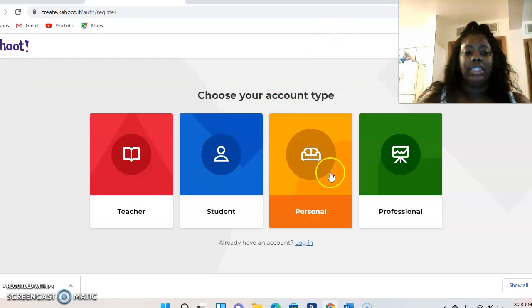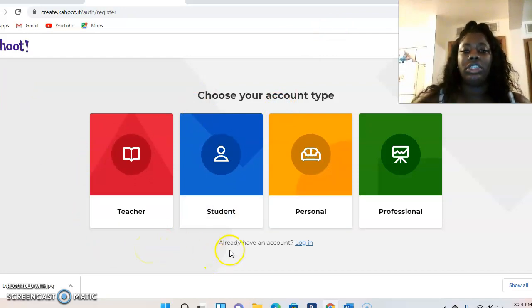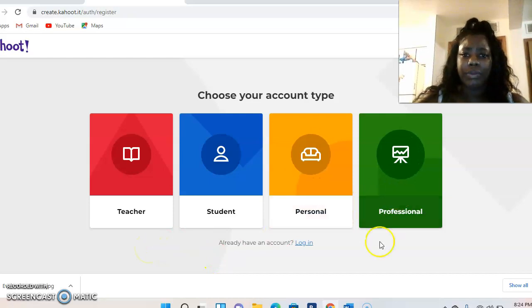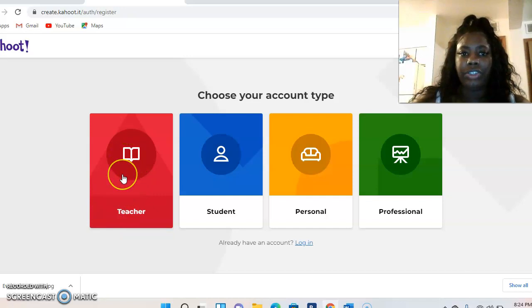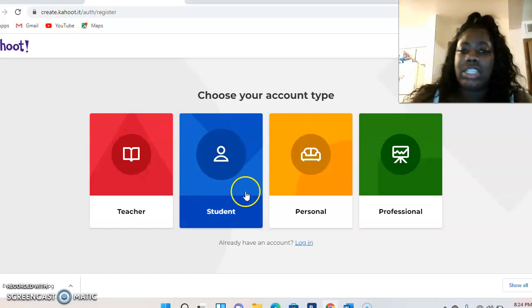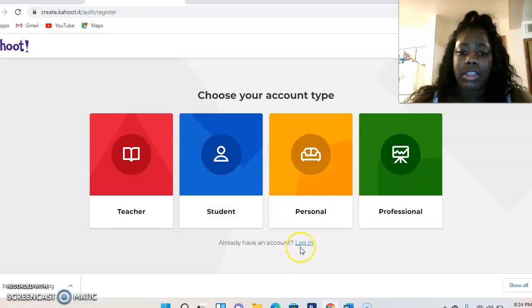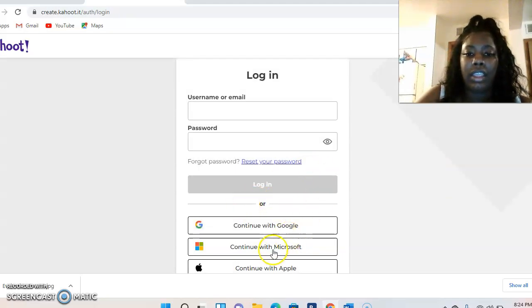When you're signing up, you can select that you're a teacher, student, personal, or professional. I created my account under teacher just so I can show you the steps. With your students, you can have them create their own account, or you can create an account for all of your students, which will make it easier. So then we're going to log in.